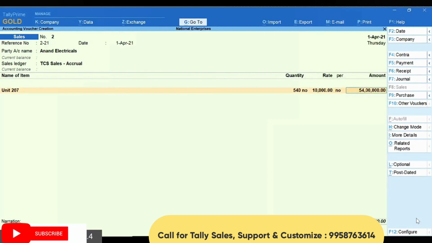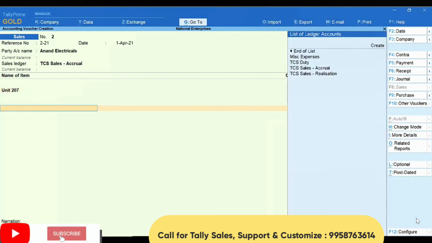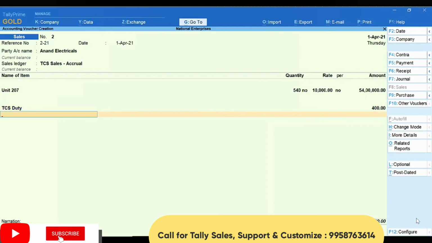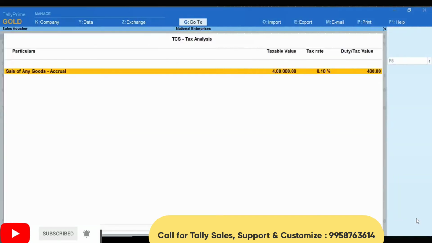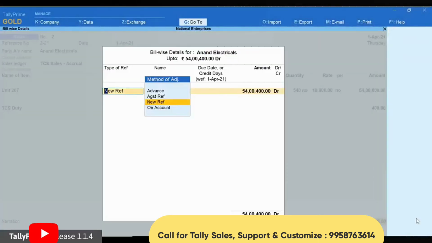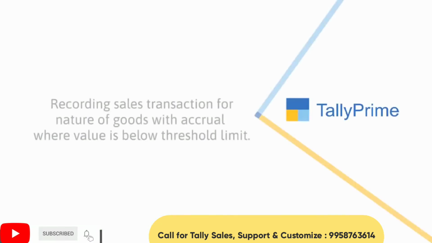As you see, total value is more than 50 lakhs, the threshold limit set, and if you select TCS duty ledger, tax will be calculated only on the value exceeding the threshold limit. Go to tax analysis to see the calculation details. The amount above threshold limit will be shown as taxable value with respective tax rate defined in nature of goods and the tax value. Save the transaction.